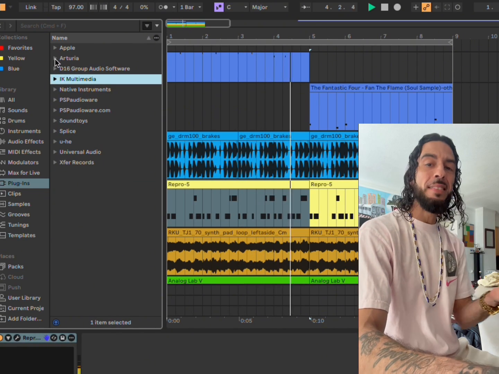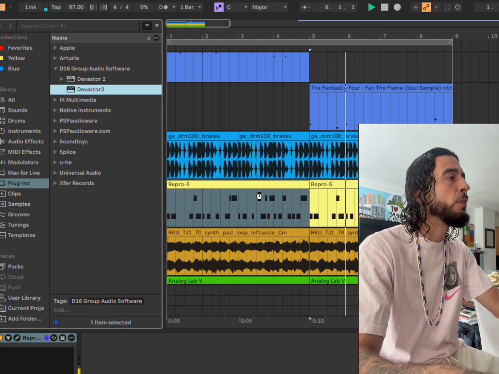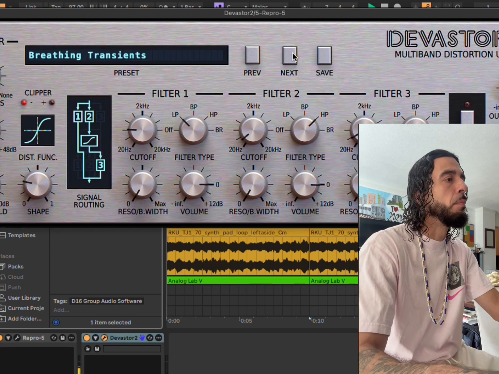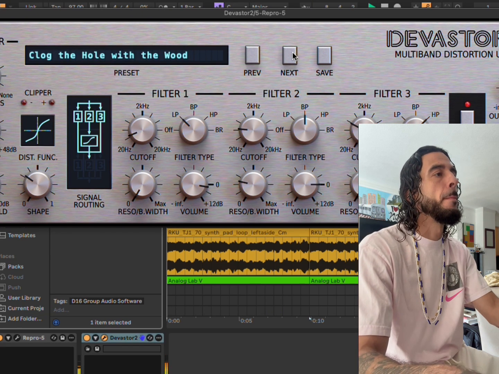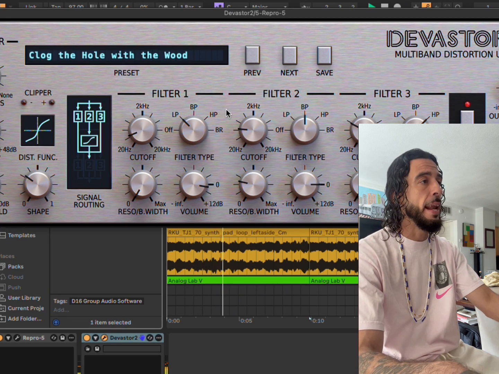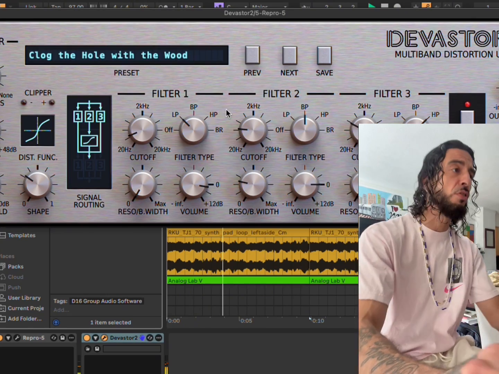And usually with my basses, what I like to add is a little distortion to the bass line on top. So we're gonna go ahead and put my Devastator on this. I already kind of know my preset that I like, and from there I just adjust to what I want, because I just like that distortion that it gives to the bass.